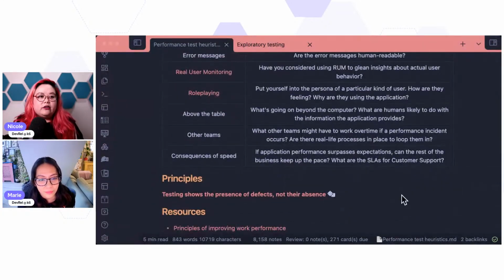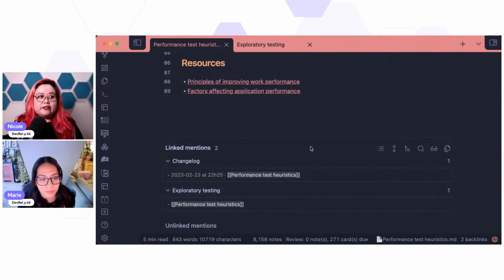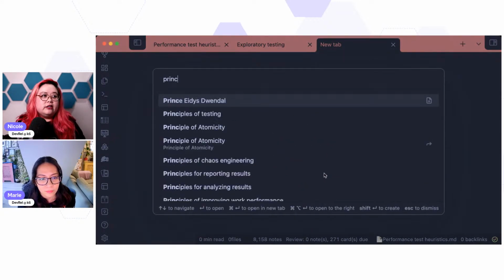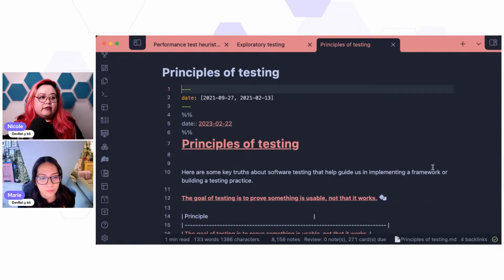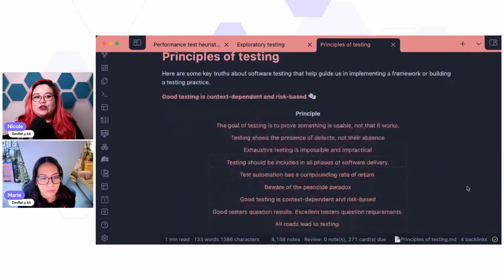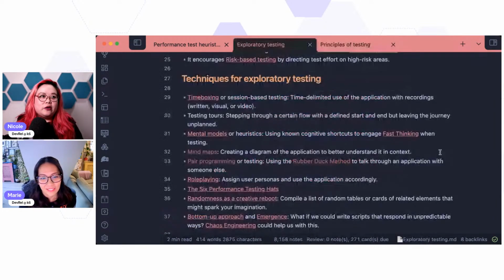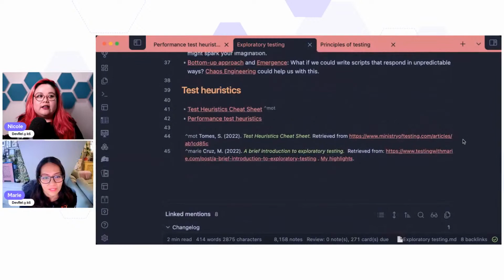Yeah, and then also there's some principles just for testing in general. So if I bring that up, I have another note for that where these are tables of just general overarching principles. Like, the goal of testing is to prove something is usable, not that it works, because works means many different things to many different people. Yeah. So that's also one thing to think of.